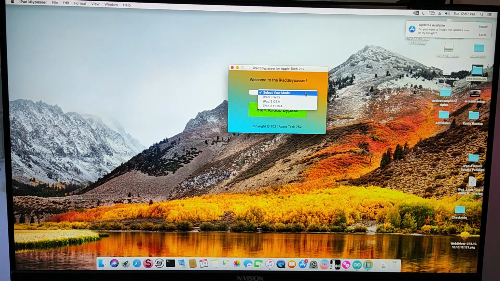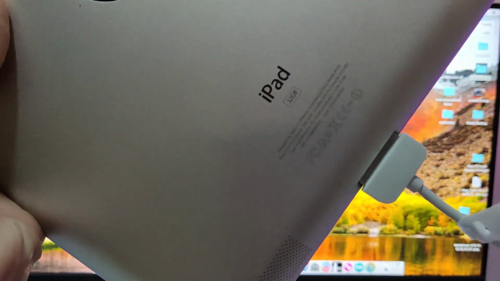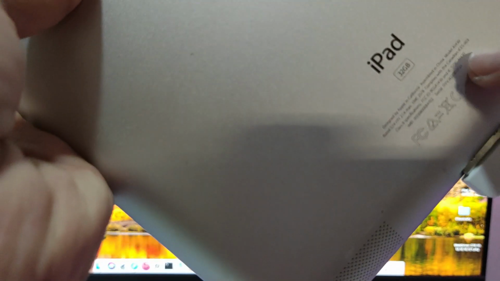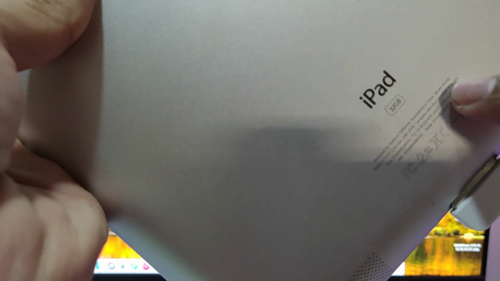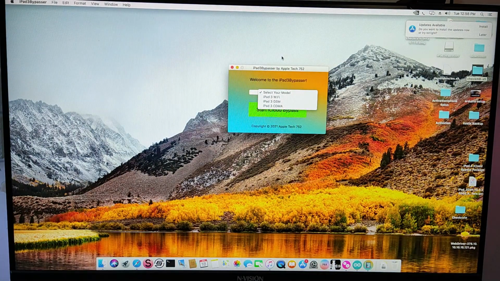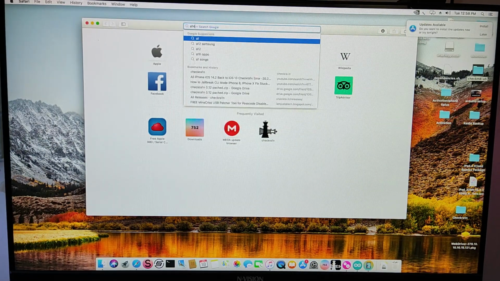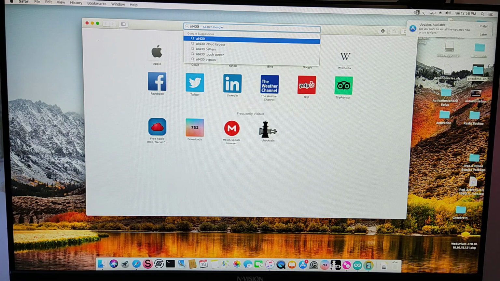We need to select our model. Okay, guys, to know your iPad model, you need to look at the back of it. As you can see, the model of this iPad is A1430. And we are going to search for it. What model is that? Let's go to the browser and type A1430.